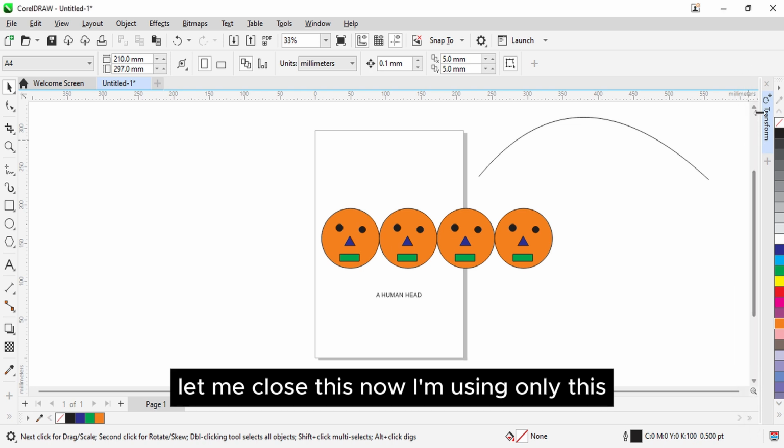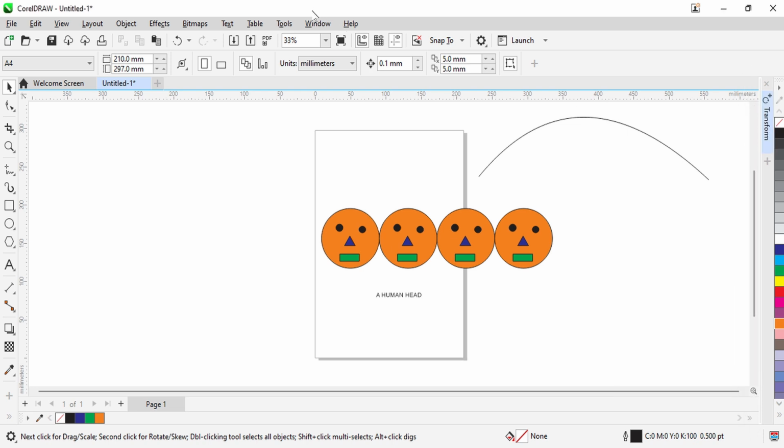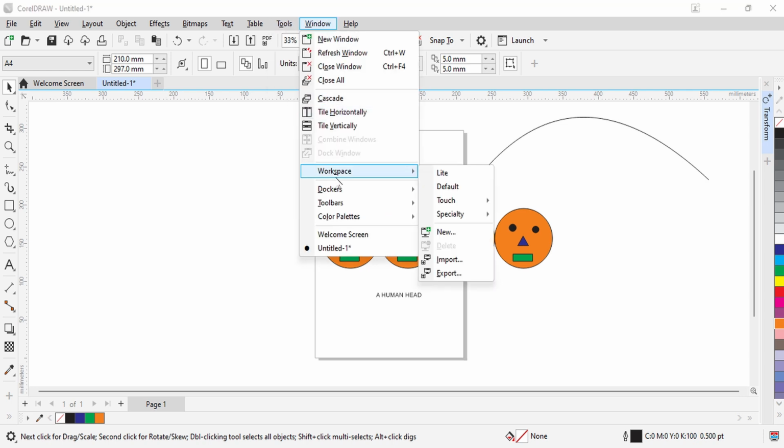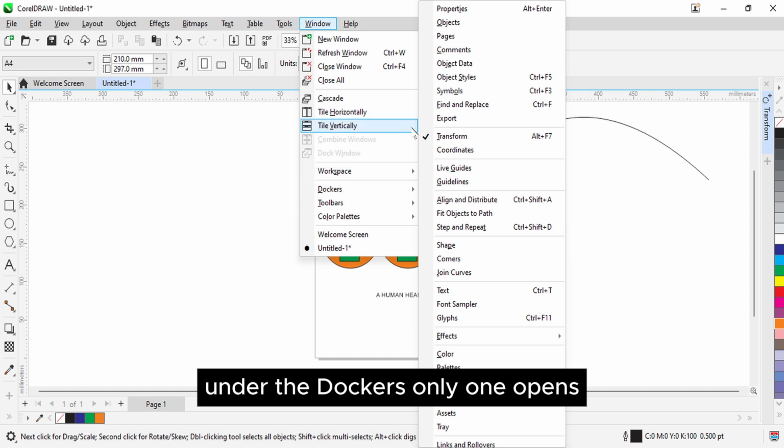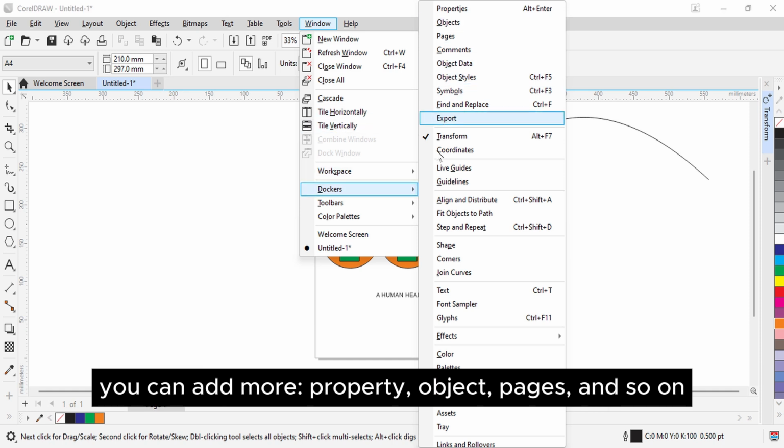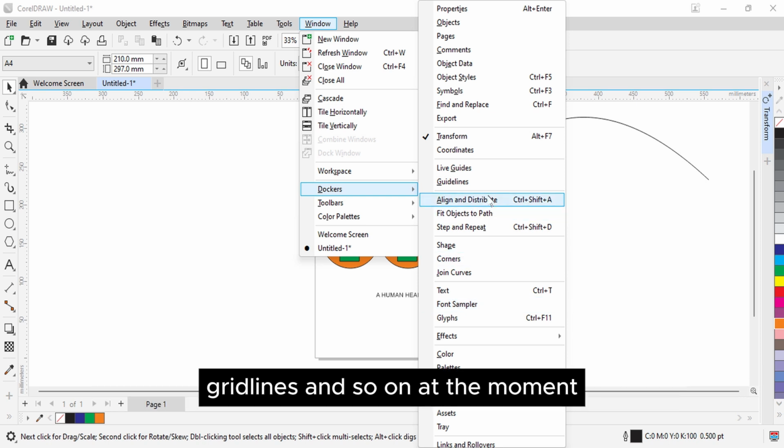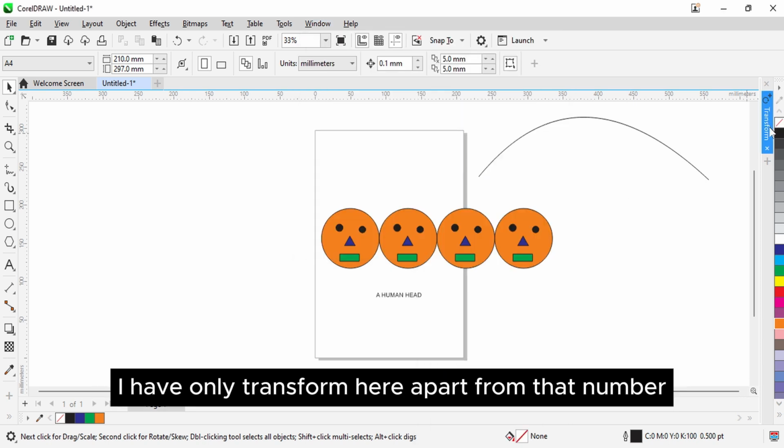Let me close this. Now I'm using only this. Under the Dockers, only one open. You can add more. Property, object, pages, and so on. Grid lines, and so on. At the moment, I have only transform here.